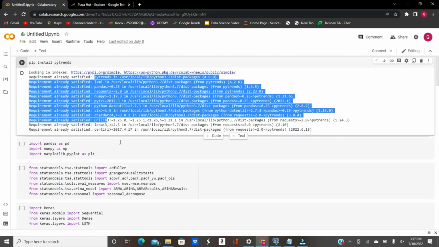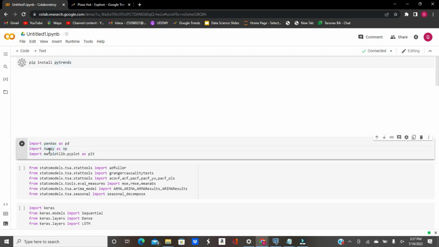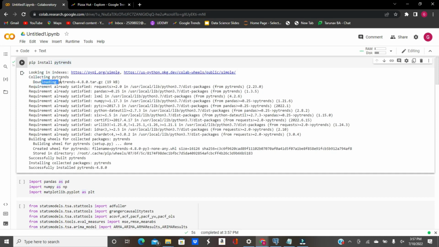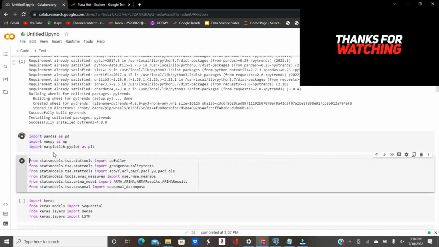After we have pytrends installed, we will now import some necessary libraries. After that, we have the basic libraries: pandas to get the data frame, numpy to analyze it lightly, and matplotlib as plt. As I said, it's going to show looking in indexes, collecting packages, downloading, and then it says successfully installed. You have to wait for the successfully installed and the cell to show a check mark. That shows that the cell has run. Then we have import pandas as pd, numpy, and matplotlib.